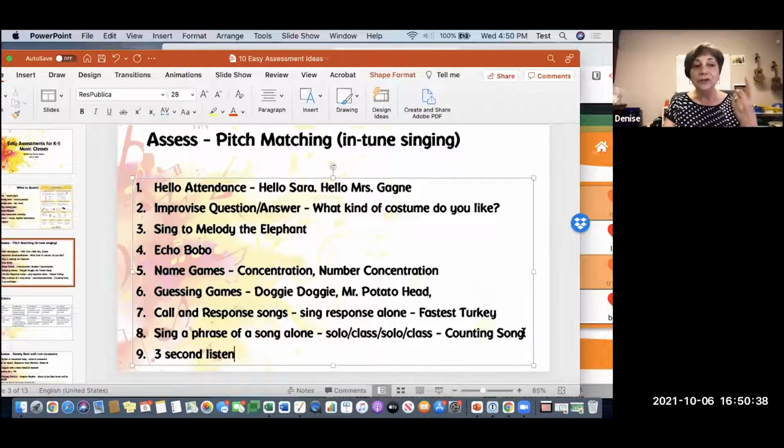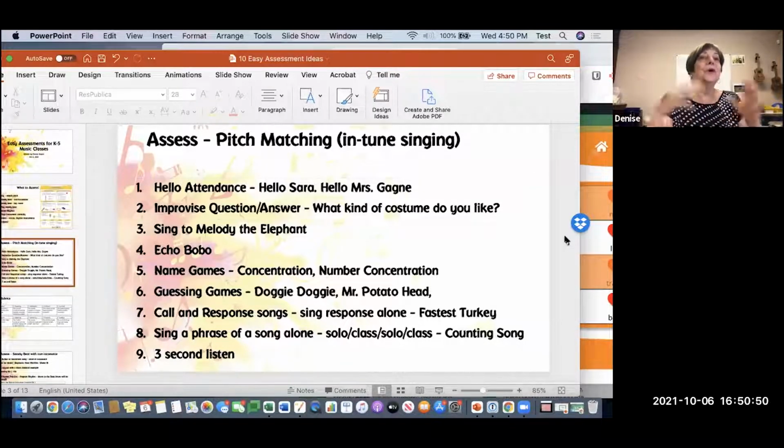And again, you can use the 1, 2, 3, 4 assessment, because you can tell that quickly if kids are matching pitch. I've often done this in choir just to see where our really strong voices are. And then you find out. So 3-second listen, great way for your older students. Grade 5, grade 6, they hate singing by themselves. And so let's give them a way that we can assess them without making them feel uncomfortable.